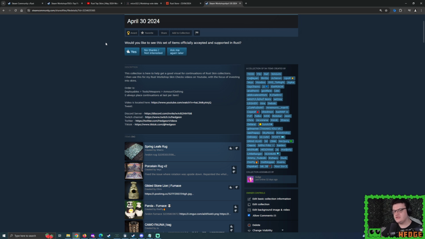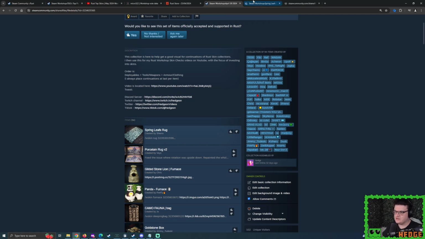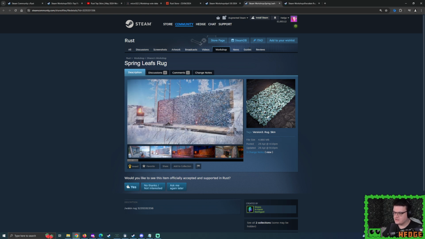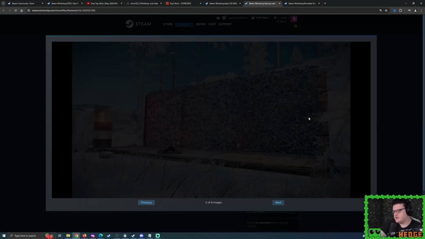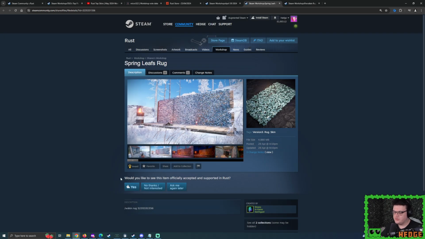But if you want to listen to me as I slowly go through all of them, sit back, relax, let's get started with the deployables. First up, we got some rug skins, starting off with the likes of the Spring Leafs rug produced by Shino. Get a good look at this. It's not fully white, but it's like frosted tips on all the leaves of the grass and the weeds. Pretty nice, pretty comfy.